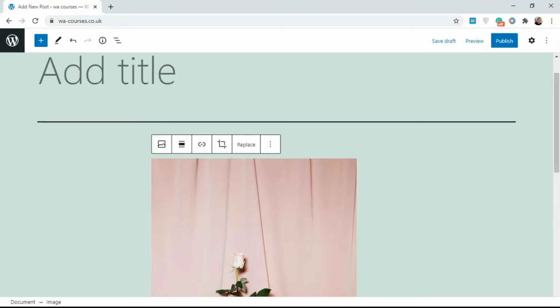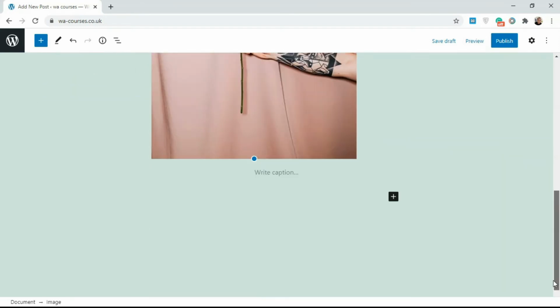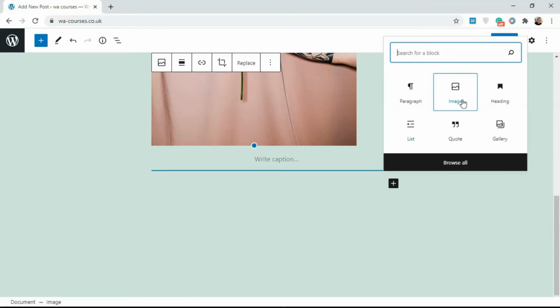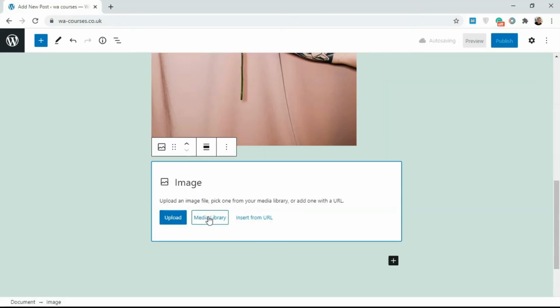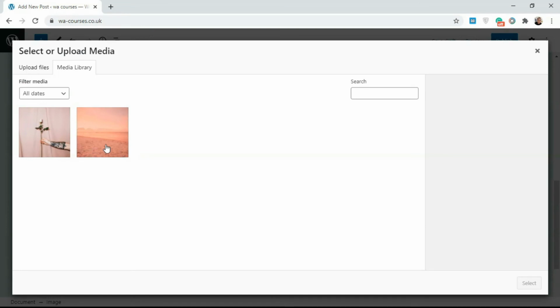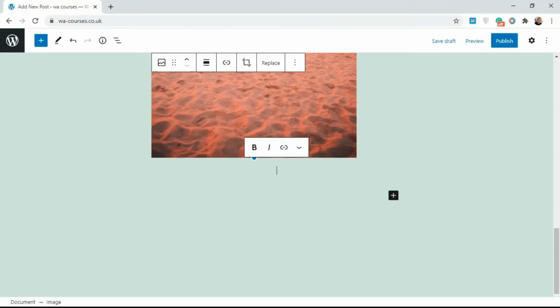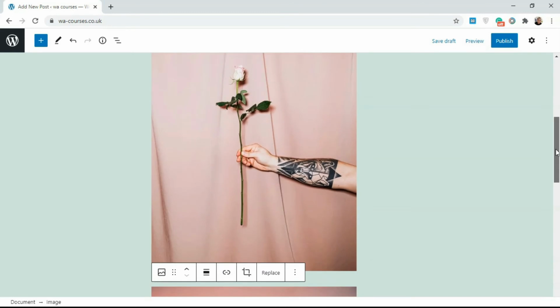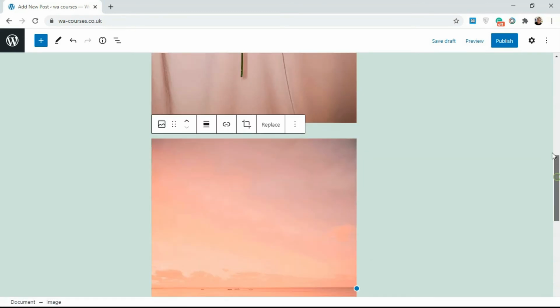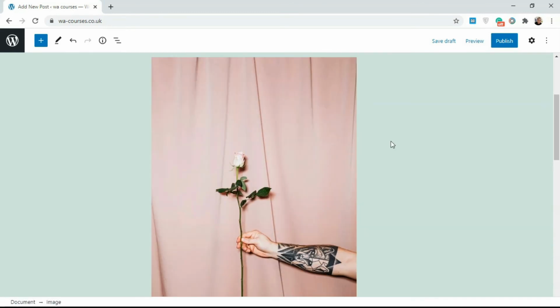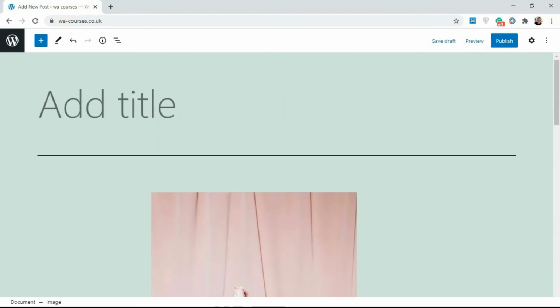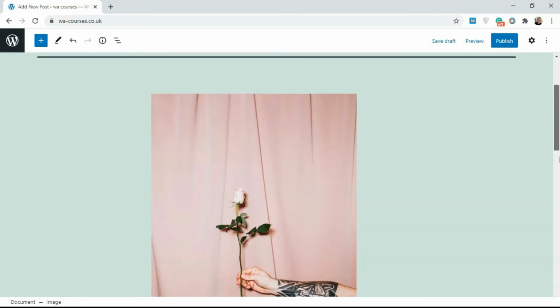We can also add, let me just show you how you can do that with an existing image. So for an existing image, you click on media library, and media library is going to give you all the images you've uploaded so far. So I'm just going to click on this, and I'll click on select. So it's going to add this to our post. So you can choose to upload all the images before you start creating your post, or you can upload the images as you work on your post. So it doesn't really matter whatever order you want to go with.